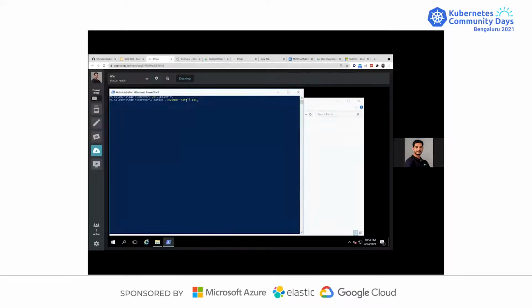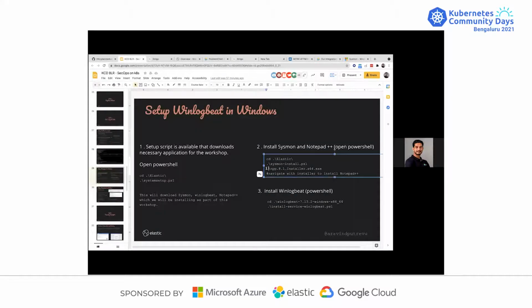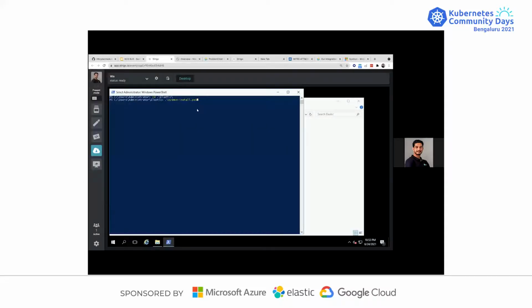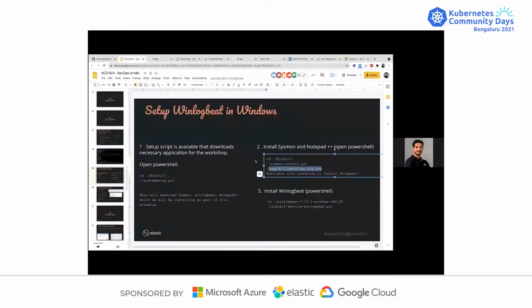Okay, so let's go back to Strigo. Let's install Sysmon. Once you click on this script, everything will get installed. After Sysmon, we are going to install Notepad. I know these are additional steps apart from Elastic. We need Notepad to easily edit the Winlogbeat configuration file. Go to the next step as well. Click on the exe file for the Notepad++ installer. It will open a UI for you. Click next and start installing Notepad. That's all. Let me know if you have any trouble with that.